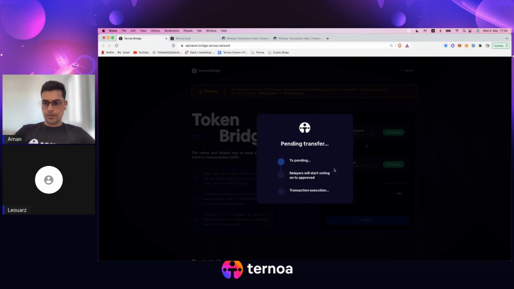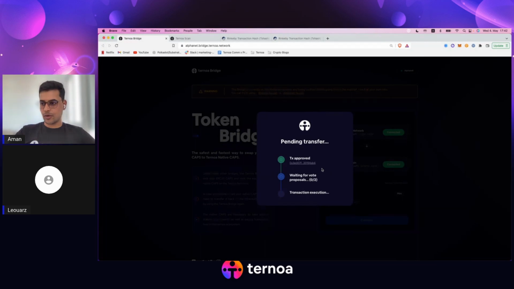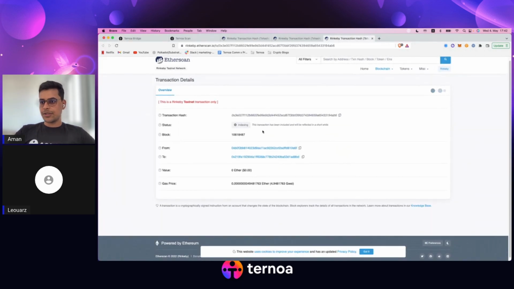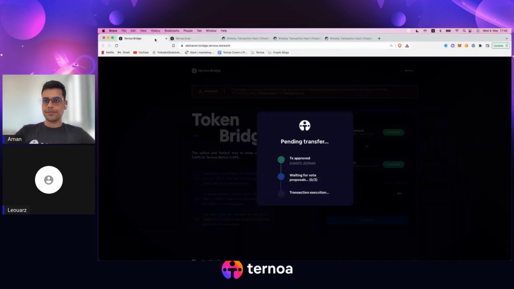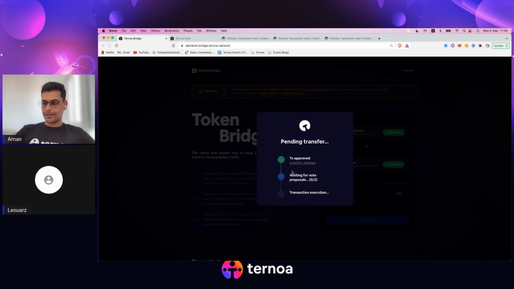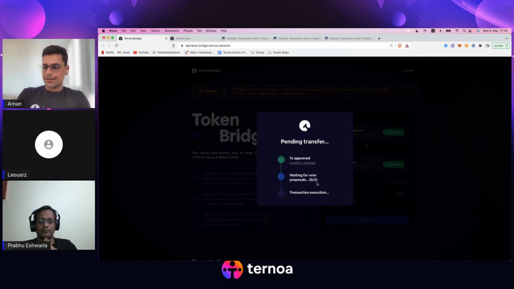And of course, you're going to have the links to Etherscan Explorer, Ethereum Explorer, and also the Ternoa Explorer to check. So it's still indexing at the moment. And now the relays are doing their magic. Okay, so it's a success on the Ethereum side, and we're still waiting for the relays to confirm the transaction. Aman, can I add a point here?